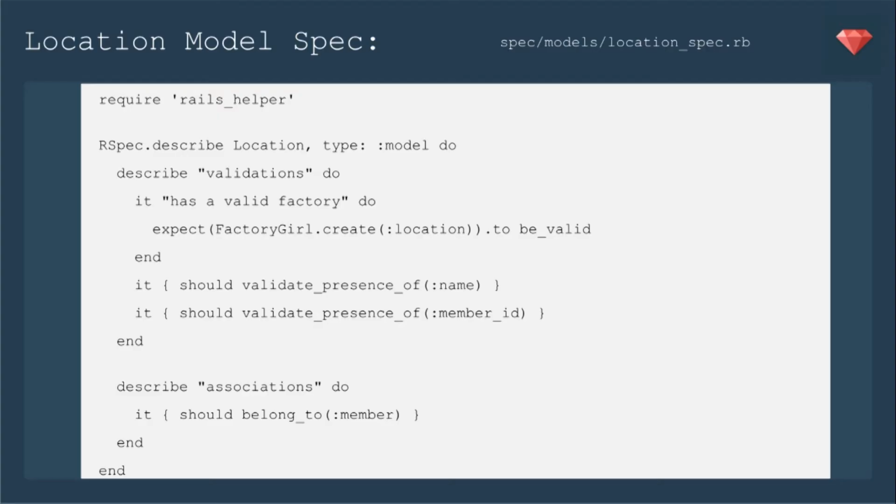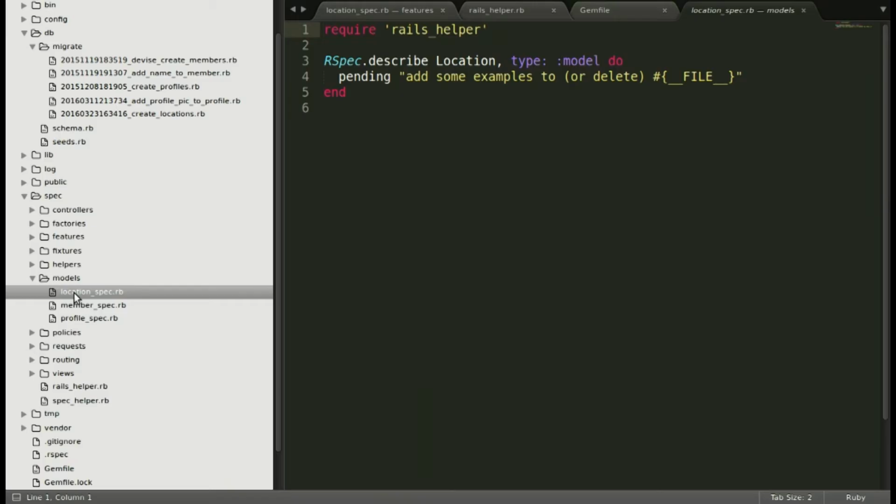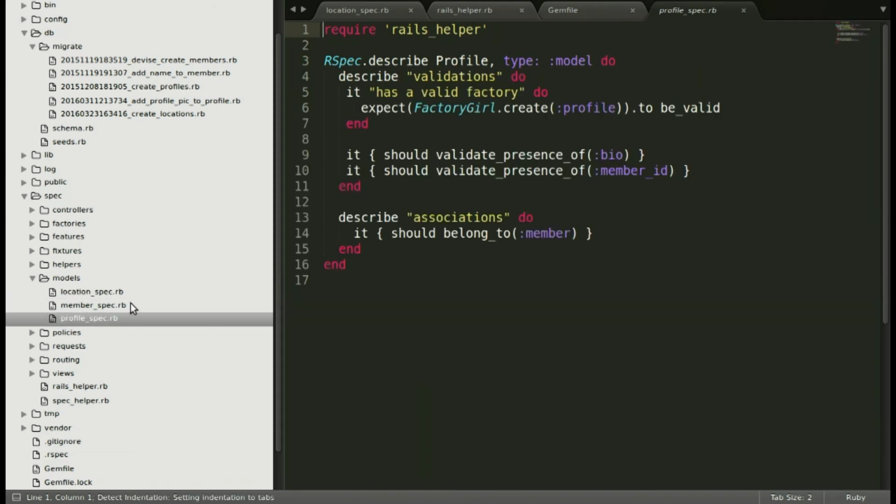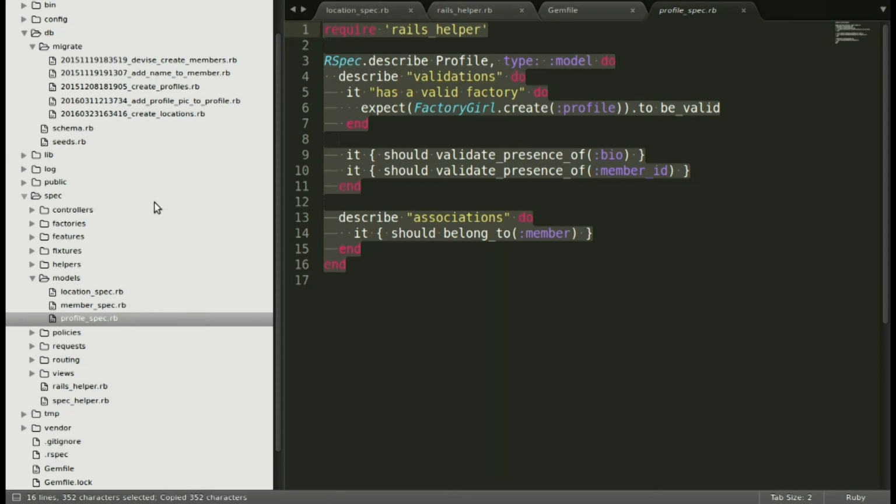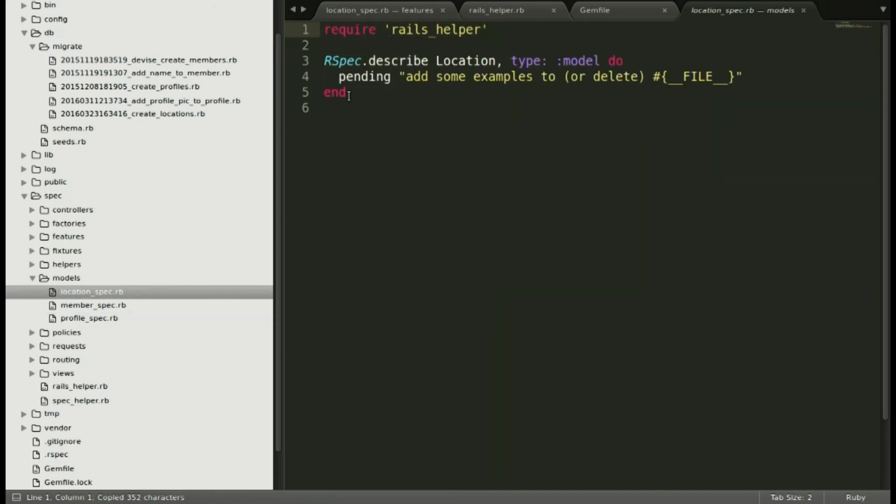Now let's fill out that location model spec that was created when we generated the model. You'll see that it's very similar to our profile spec. Instead, we're going to validate just the presence of name for now. Otherwise, it's pretty much the same. So you can certainly copy paste from the presentation, but I'm going to show you if you didn't have a presentation and you had a similar model that you can reuse some of this code, so you're not rethinking everything all the time.